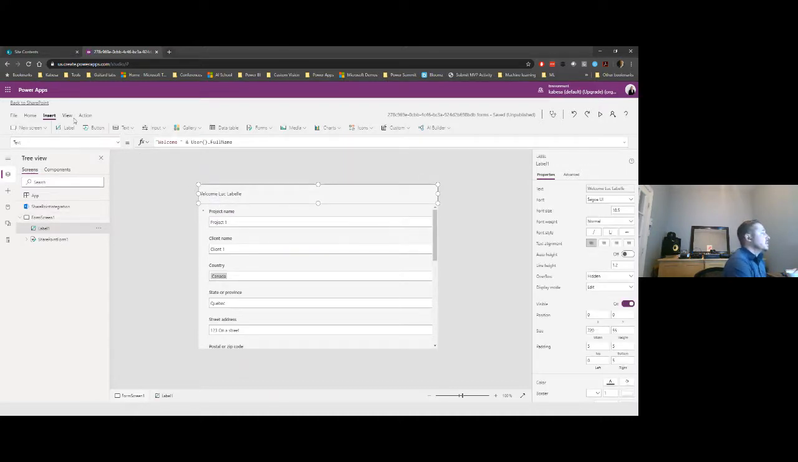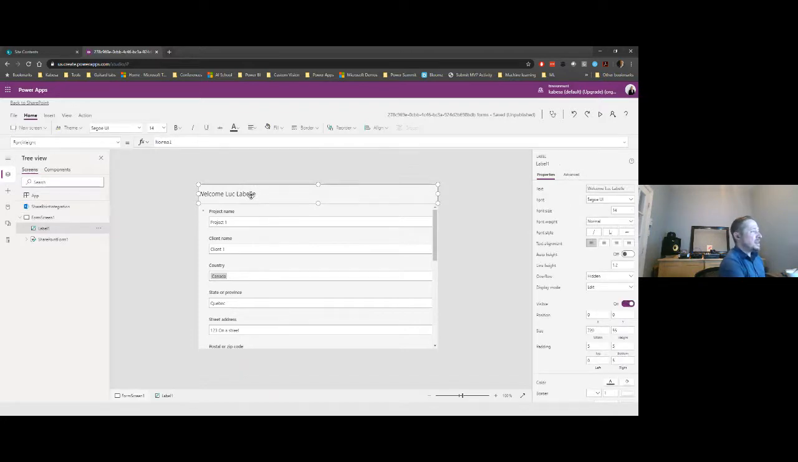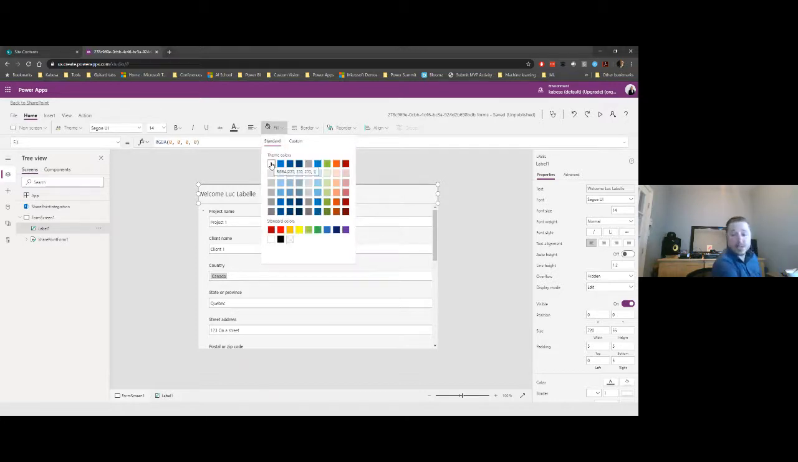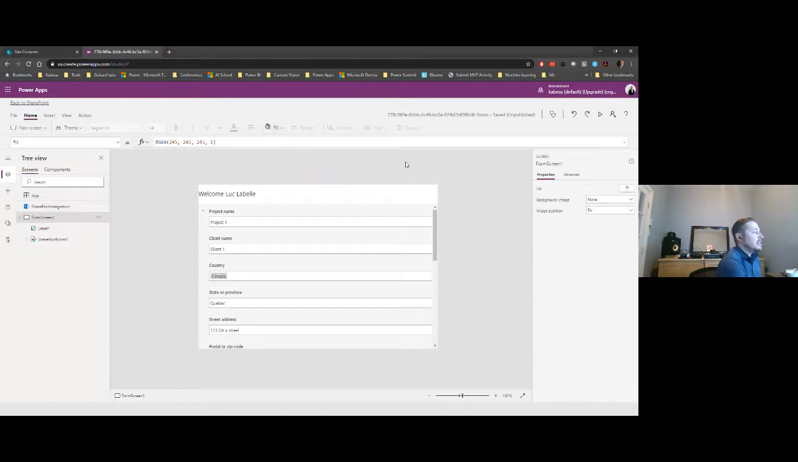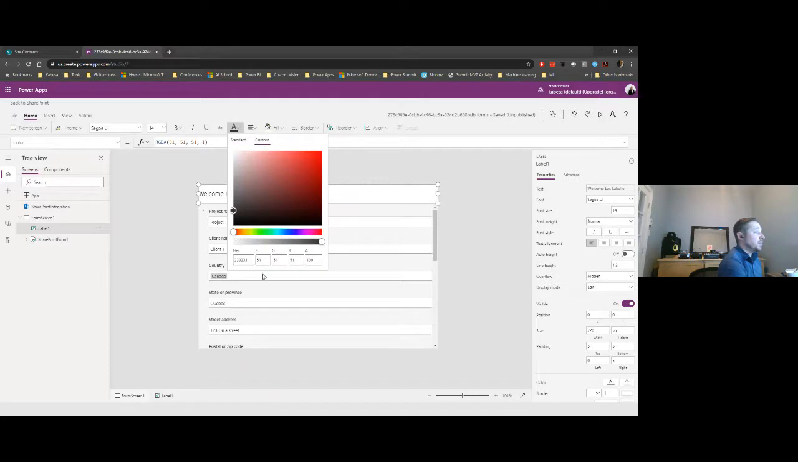Obviously, I could make this a bit bigger, make it a 14. I just want to make sure that it's a normal type of font, so not bold or semi-bold. I'm just going to leave it like that. Now, the next thing I want is for this to be a different color than my current form, so that it looks like a header. So I could change that fill property, flip it to a standard type of color, and select a white background.